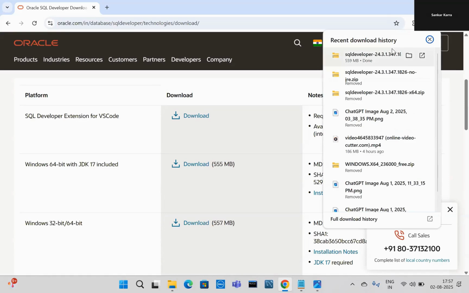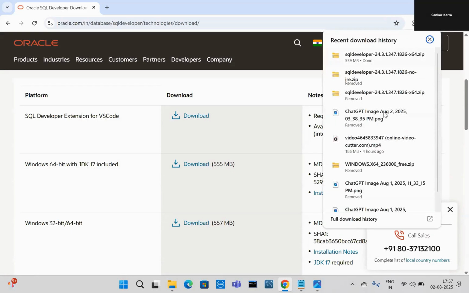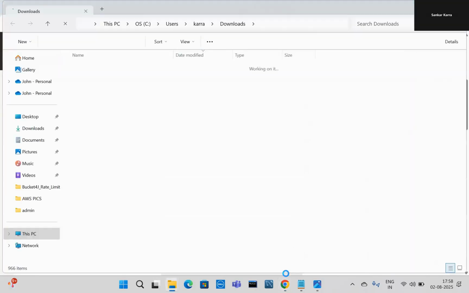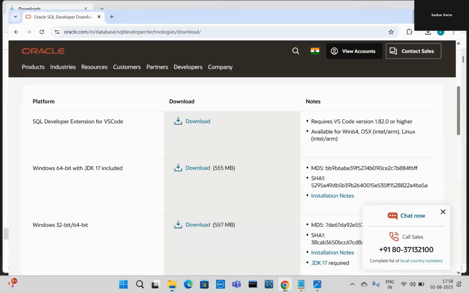See, I have downloaded multiple ones, different options are there, right? I have some experience, so this is the good one. You can choose this one. That's why 3 downloads are there. You can choose Windows 64-bit with JDK 17 included.